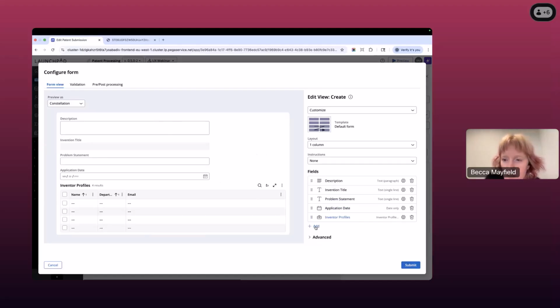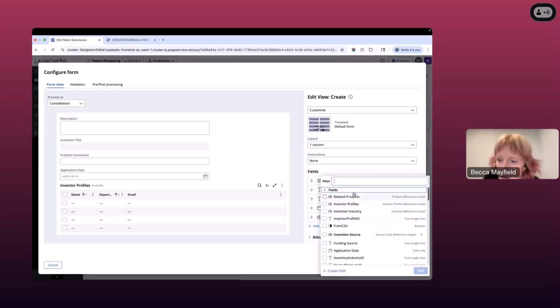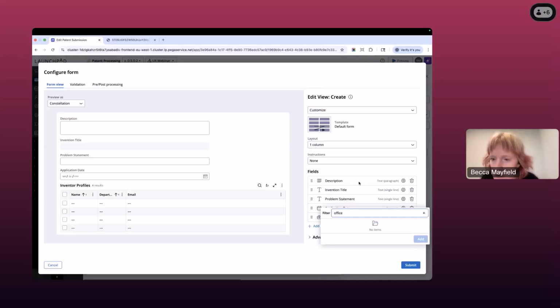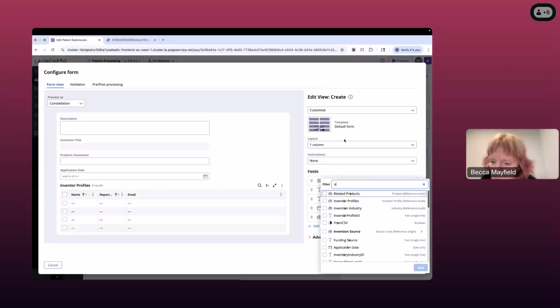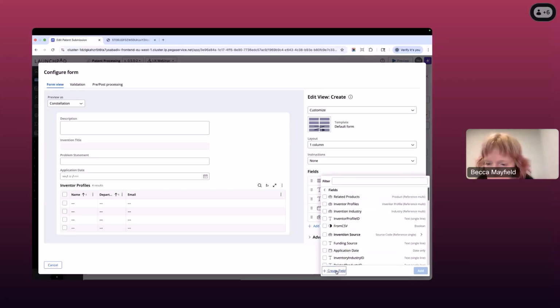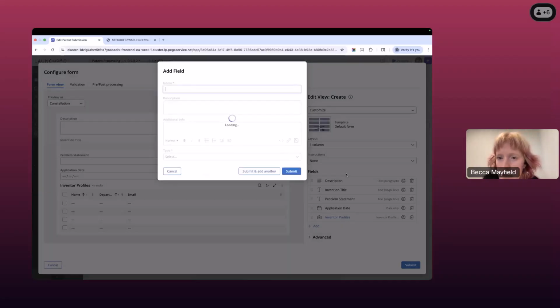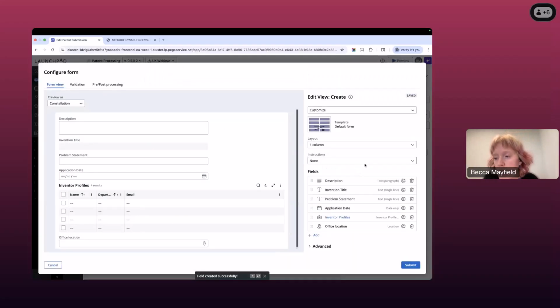Looking at this form, I want to add the location where all this work is happening. Oh, you know what? The field's not here. So let's see if we can add it on the fly. Here we go. I want an office location. There you go. Oh, the type is automatically location. And we're just going to submit. We didn't have to go update a database table. We can add this field in the context of where we're already working.